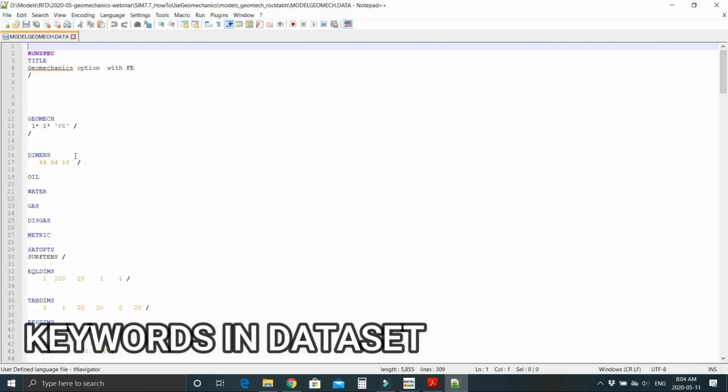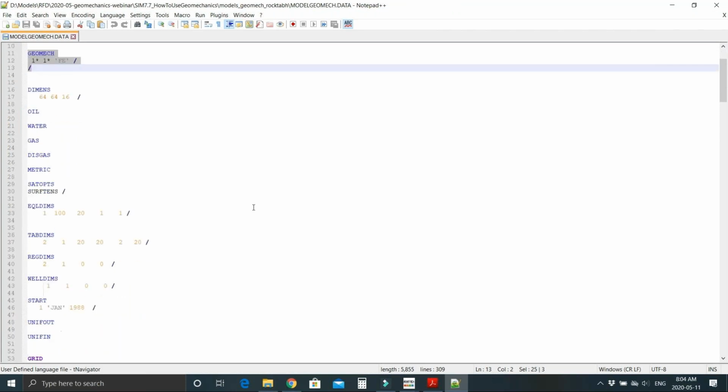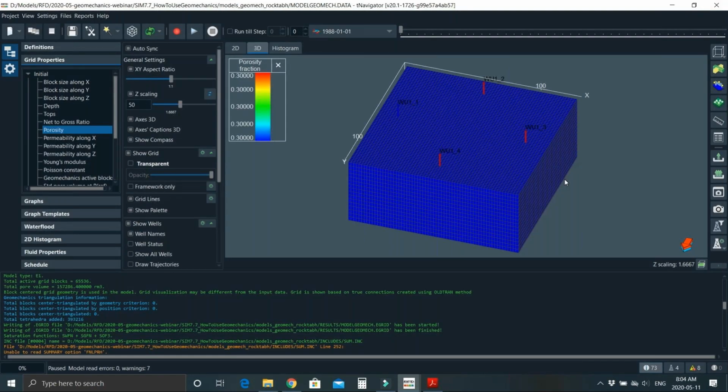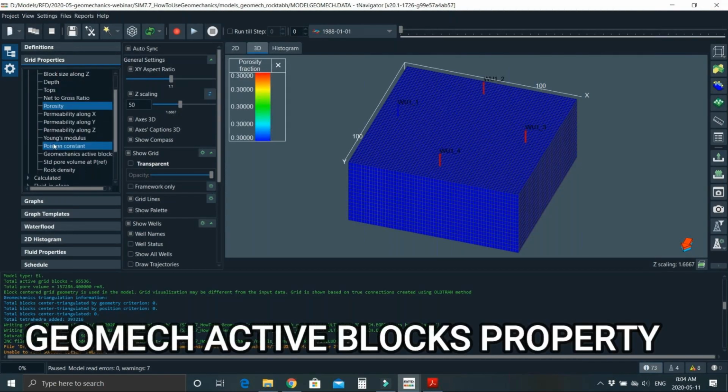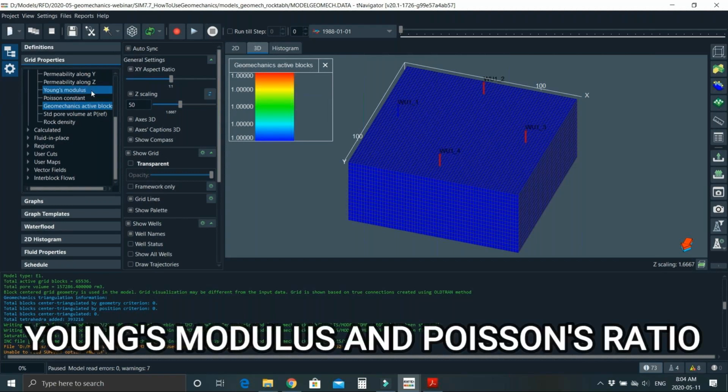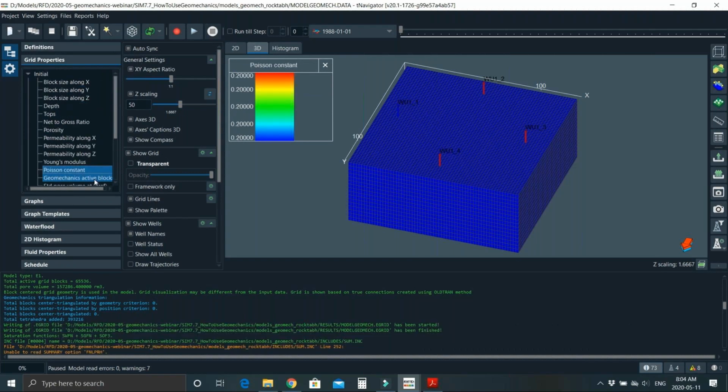Now let's have a look at the keywords in the dataset. We have this keyword that activates geomechanics in the run spec section, and then a couple of keywords to enter the geomodulus and Poisson ratio values in the grid section. That's all it has. Then we can also visualize those properties in our initial properties, like the geomechanical active grid blocks, the geomodulus, and the Poisson ratio as well.